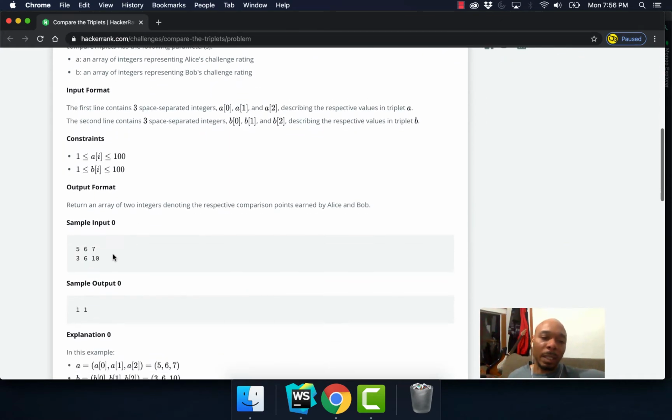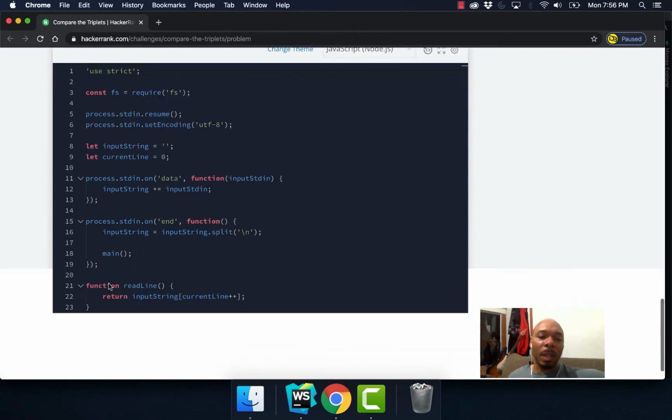So let's scroll down. We can see Alice's array here, Bob's array right here. 5 is greater than 3, so Alice is awarded 1 point. For indexes 1, 6 to 6, they're equal, so neither one of them gets a point. And then next, Bob's value of 10 is greater than Alice's value of 7. You get the picture.